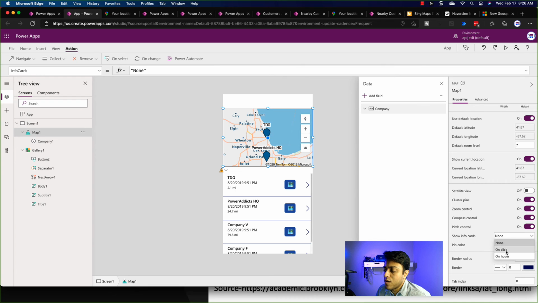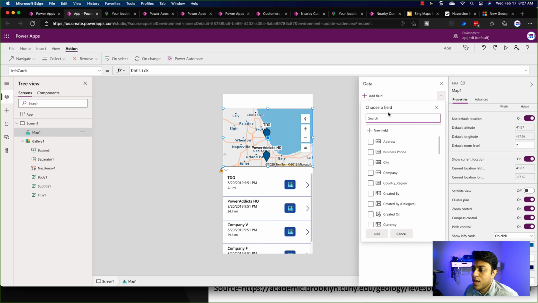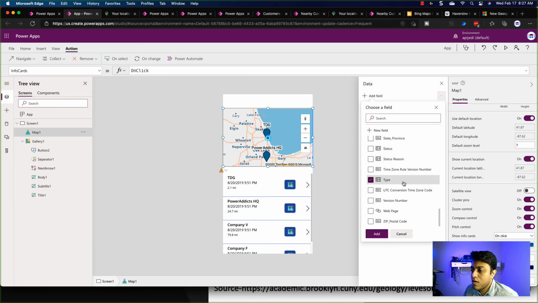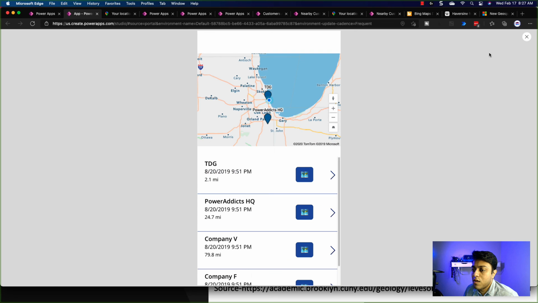And if you want it on click or on hover, if you are using phone, it probably makes sense to do it on click because there's no on hover. And then I can add some fields here. So instead of showing the company name, which is already there, we'll add, let's say, the type of the customer. And then let's do sales date. And then I click on it, it shows me that.